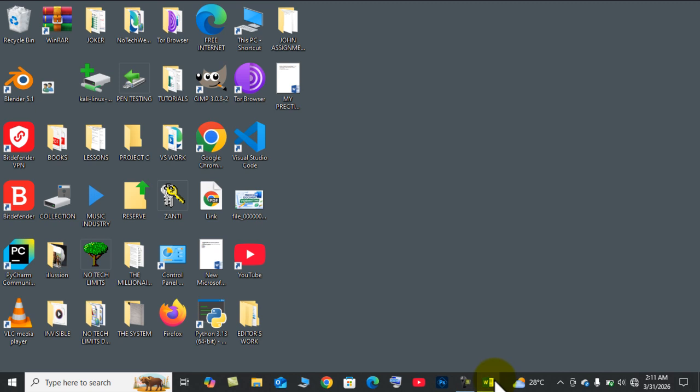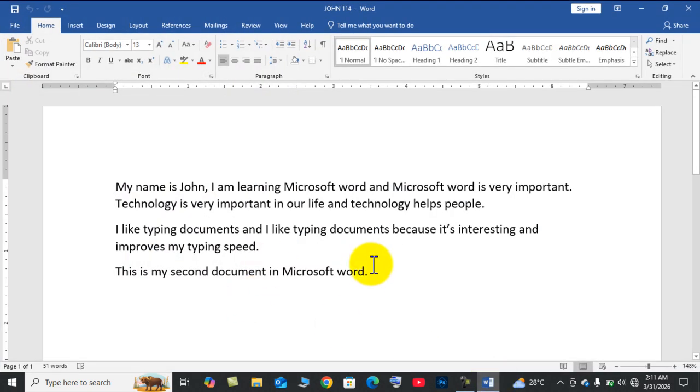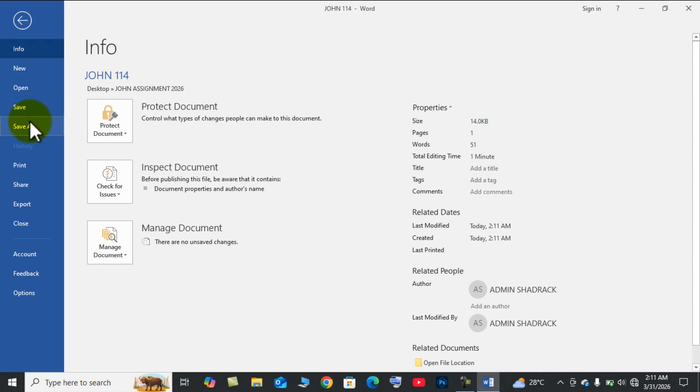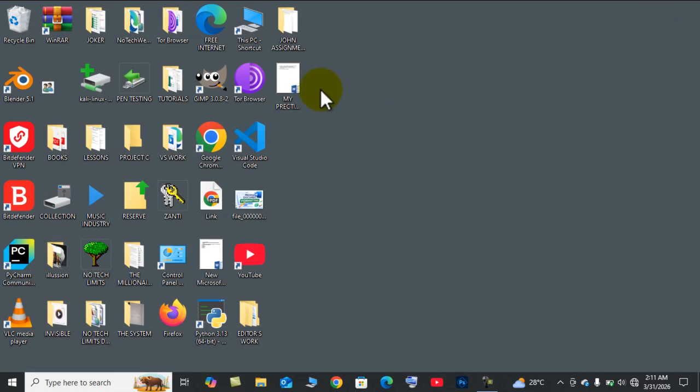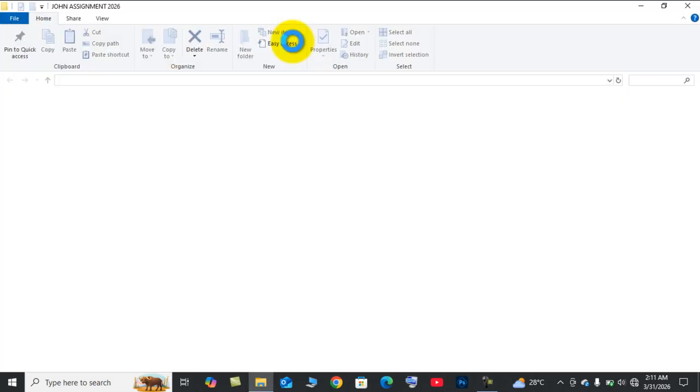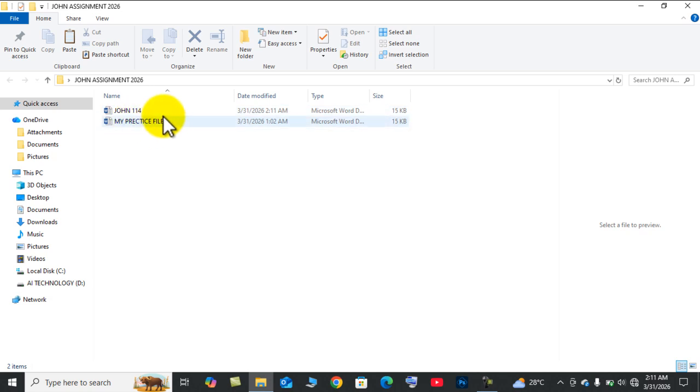For instance, if you just reopened your work and you typed and made changes, and you wanted to save a copy, all you have to do is come to file here, save as, and you can specify and change the name. It will not bring the conflict error. Then you can have the work that is updated and the one that is previous. So whenever you come to your folder, you find that your work is there.